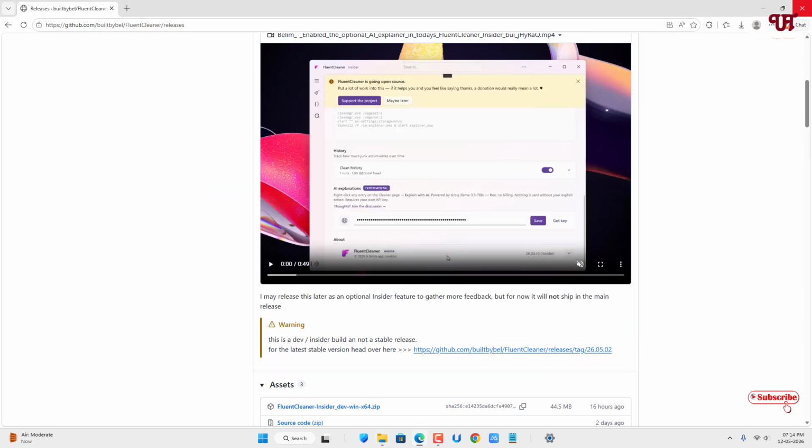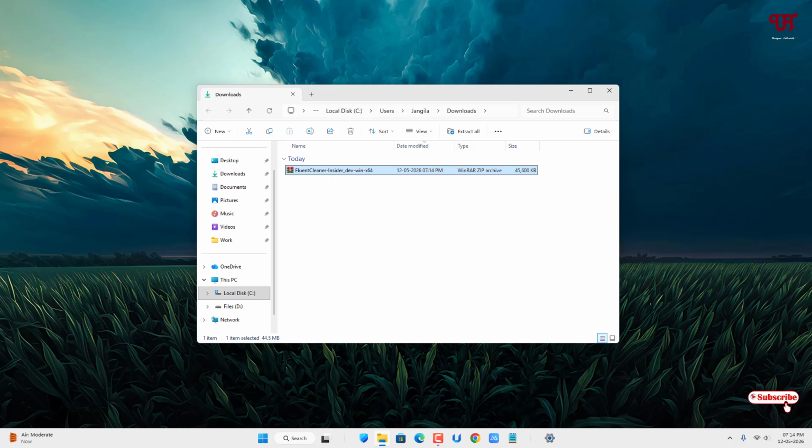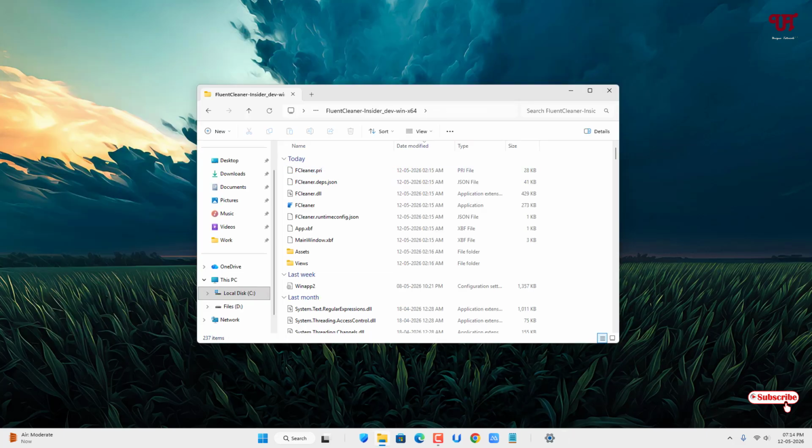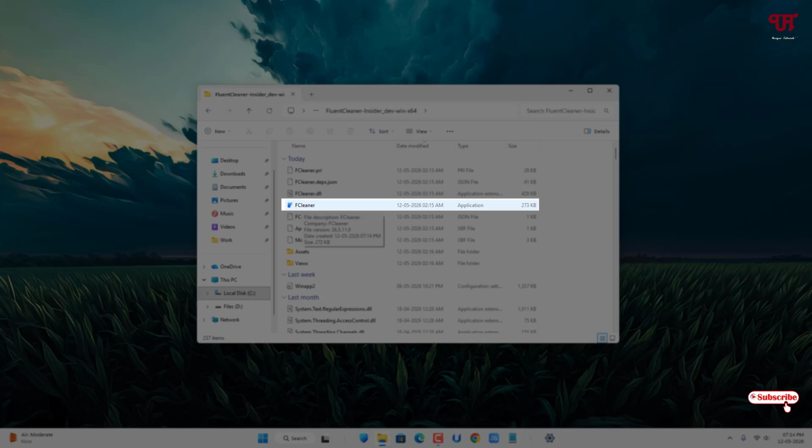Let me go to the folder where it was downloaded and let me close this web browser. Now just double click it to extract this zip file. Now just open the extracted folder. Now you will see the application, app cleaner. Just double click on it.